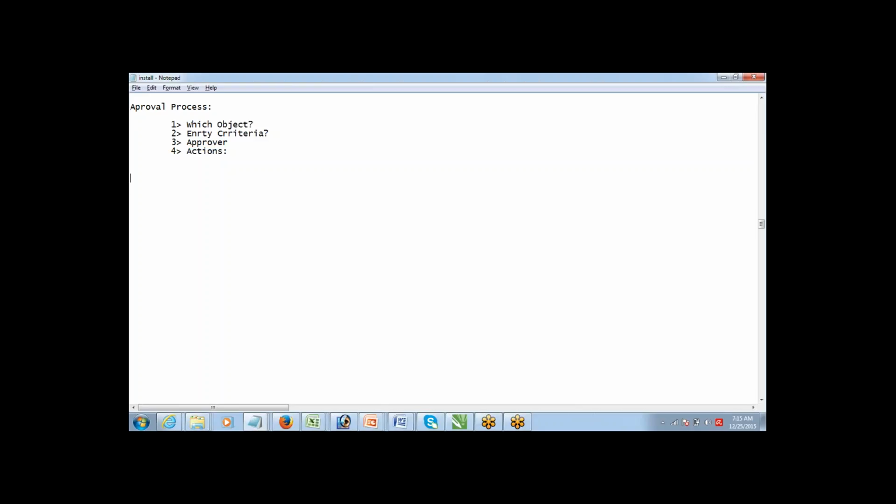Okay, so this approval process actually includes submission, approval, rejection, recall. Okay, so the request needs to be submitted, then it can either be approved or rejected, or it can be recalled. So these are the different stages.